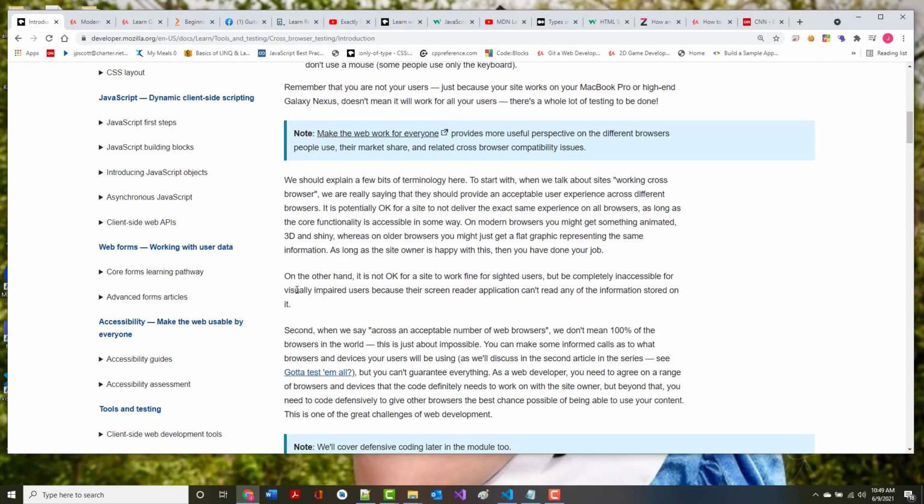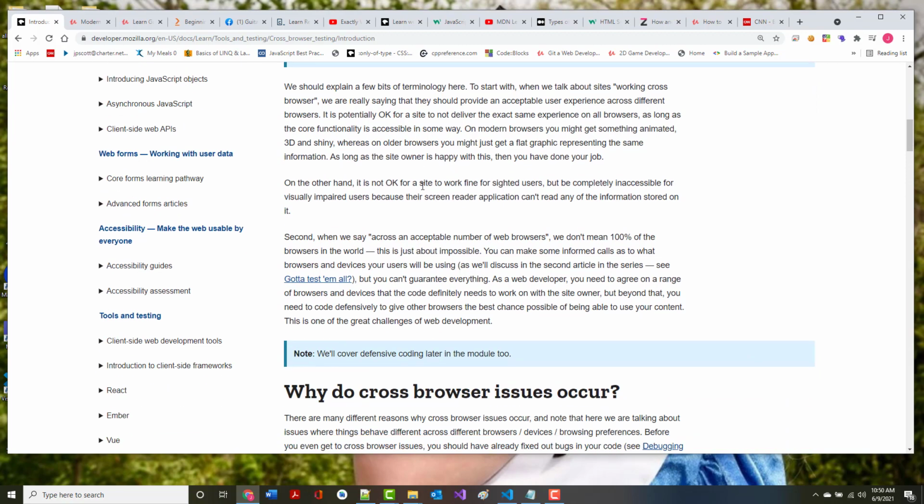It says, remember that you are not your users. Just because a site looks good on a MacBook Pro or a high-end Galaxy Nexus doesn't mean it'll look good for everybody on every single machine they have. My youngest daughter has a $150 Chromebook that she uses for virtually everything she does. My older brother has a Chromebook one step up higher, but he paid about $250 for it. So make the web work for everyone. It provides a more useful perspective on different browsers and people, so you can click that link if you're interested.